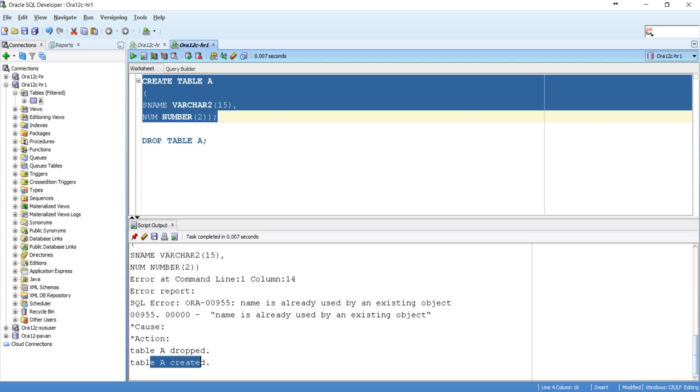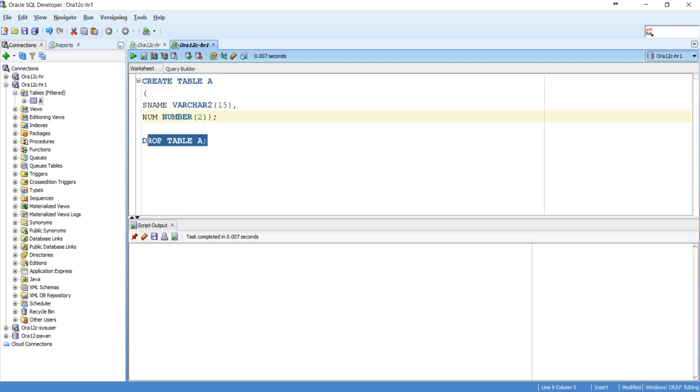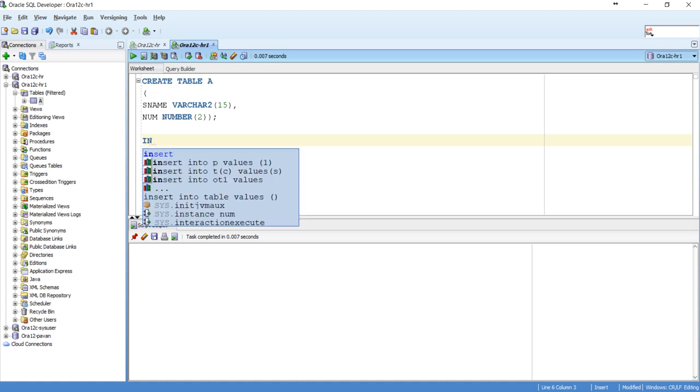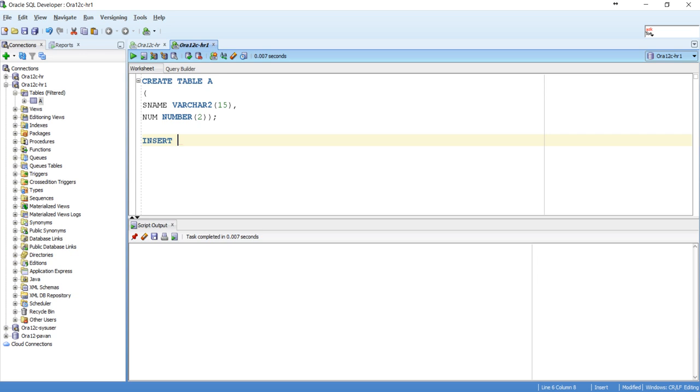Currently I don't have any data in the table. Now I'll insert a few records into table A. So how to insert a record? Insert into A values. There are two columns. The first one is S name, the second one is number. S name we always need to put in single quotes. So let us say ABC, comma, number is 10. So this is one value.